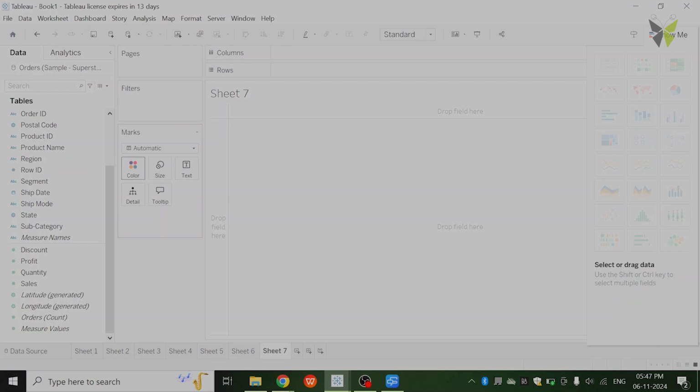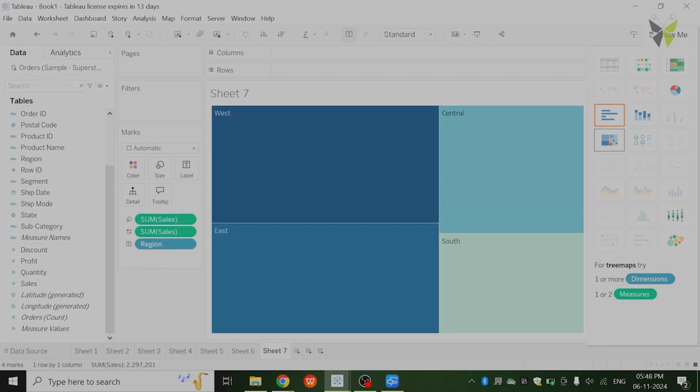So once again, I will select the region, and by holding the Control button, I am clicking on the sales. You can see I have met the requirement, and that's why the tree map has been activated. I will click on the tree map, and here you see the tree map has been created. Now the tree map is showing me four different rectangles. The first rectangle is for the west region, second is central, third is the east, and the last is the south.